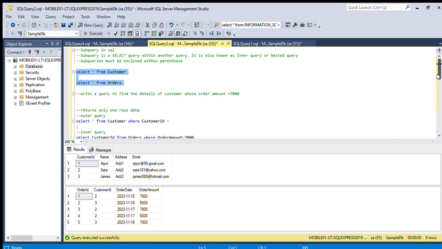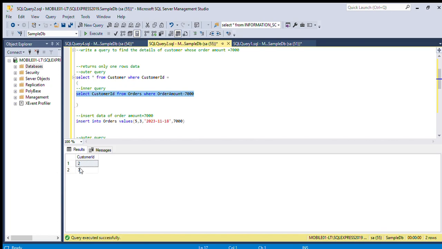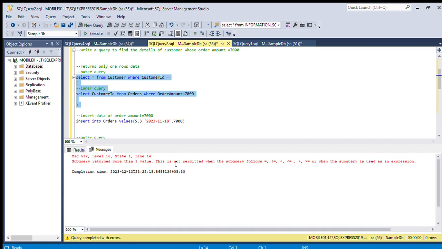This time we run the inner query and we get two customer IDs, 2 and 3. This time we cannot use the equals like this. If we execute, we will not get the output. It will generate an error because the subquery returned more than one value. This subquery returns 2 customers.